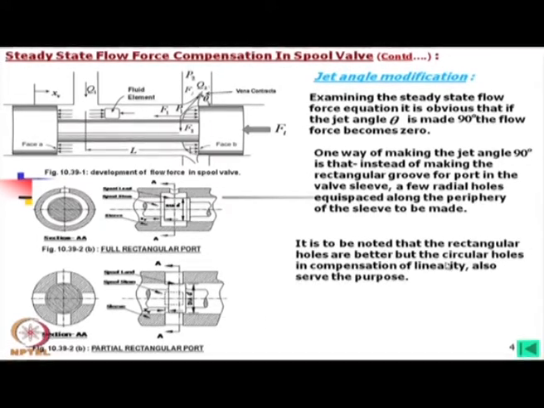It is to be noted that rectangular holes are better, but circular holes also serve the purpose in compensation of linearity. This means that, as I told, we make a circular hole, then we broach it. Instead of that, we can have a circular hole there also, and that will serve the purpose. That means that will compensate the force. However, there will be more nonlinearity due to that.